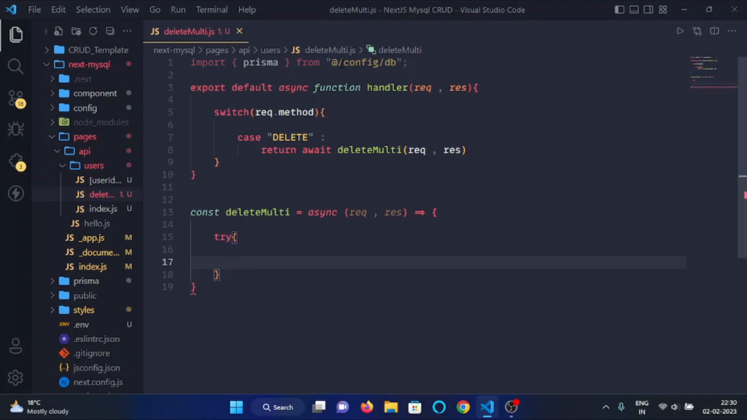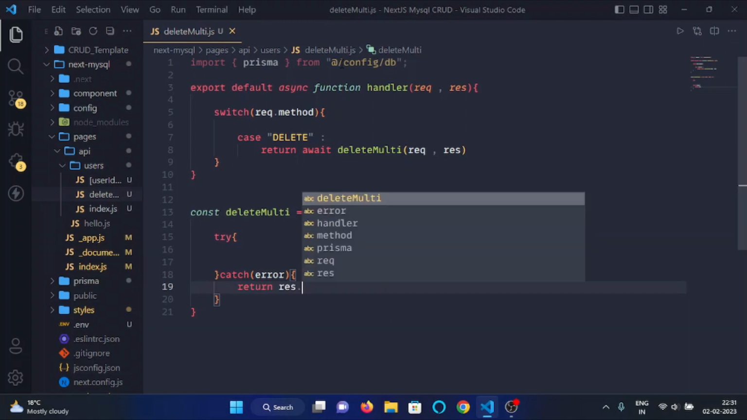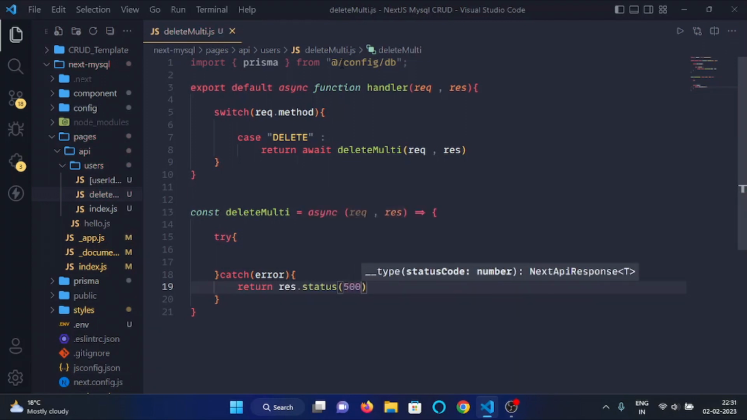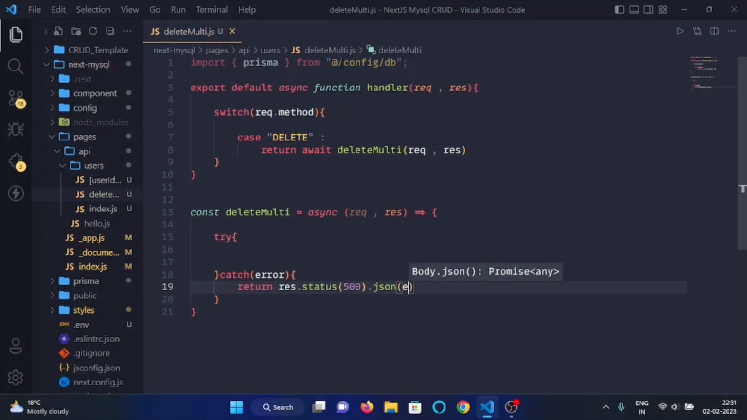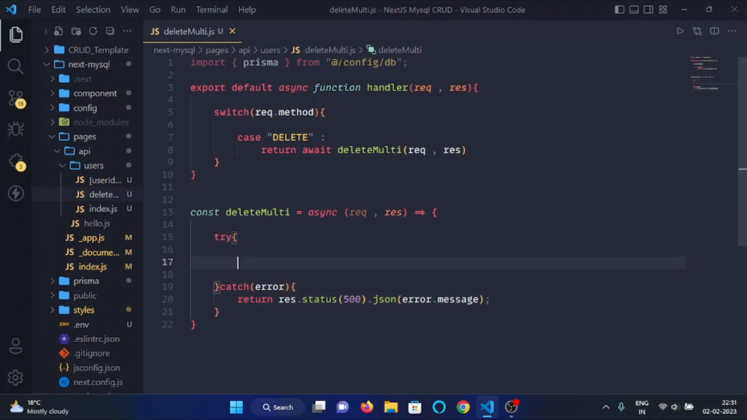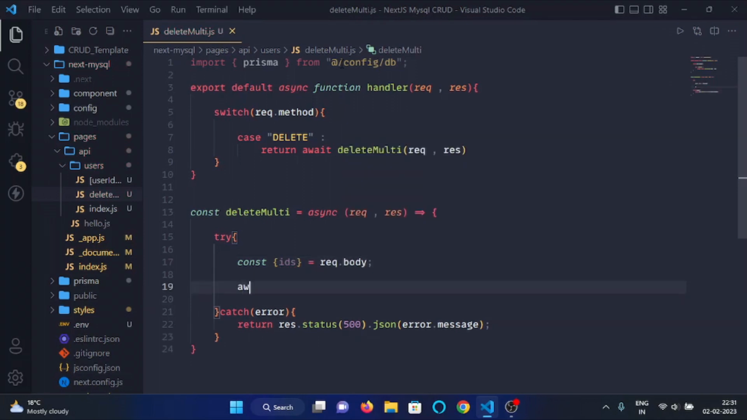Here we will use try catch block. In case of any error, we will return a response with status 500 and JSON of error message. Then in the try block we will first destructure all the IDs from the request body. So we will write IDs, request body, and then we will use Prisma for deleting multi-users at once from the user table.